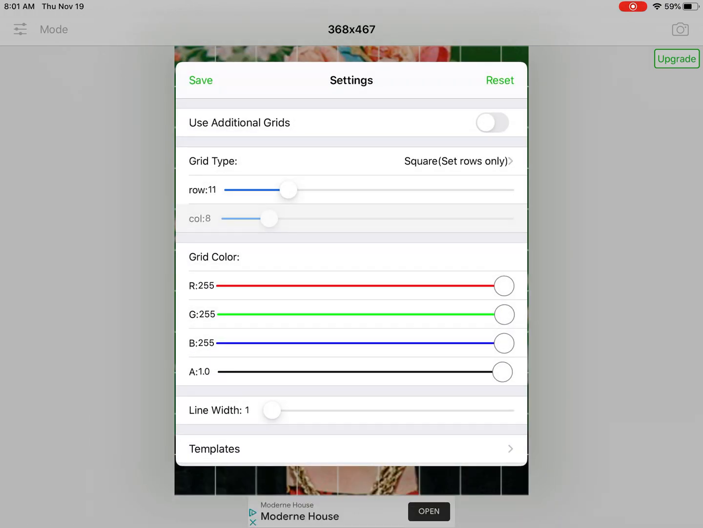Hit back. Make sure that your row is set to 11. Remember we created the 1-inch grid in our sketchbook, so now we're going to make sure we have 11 rows to match up with our sketchbook, and that it has 8 columns. Remember we have 8 columns across in our sketchbook.